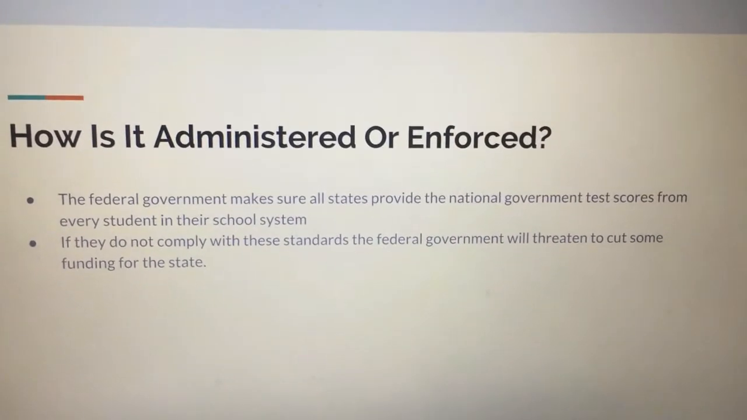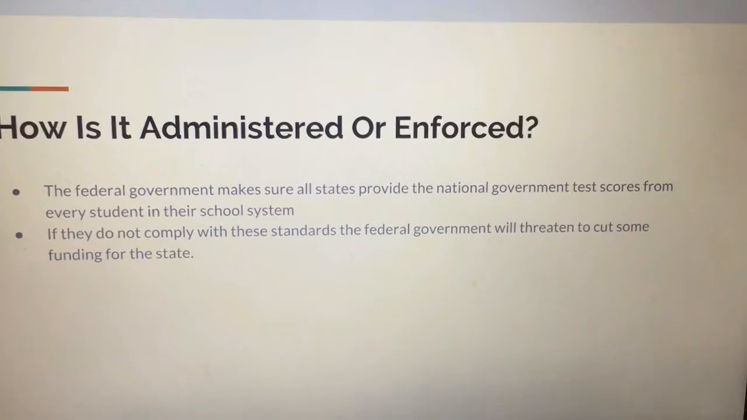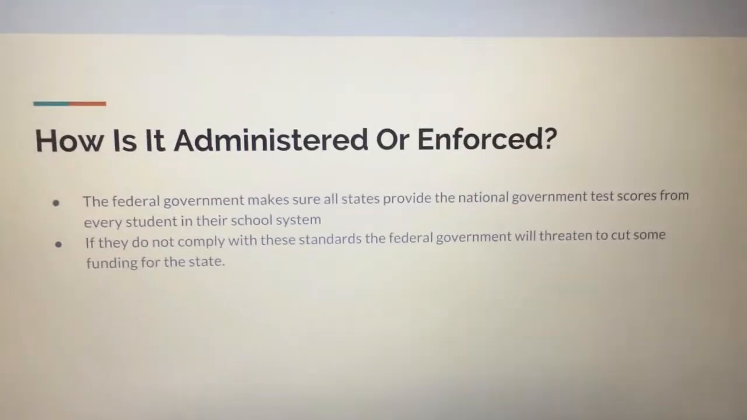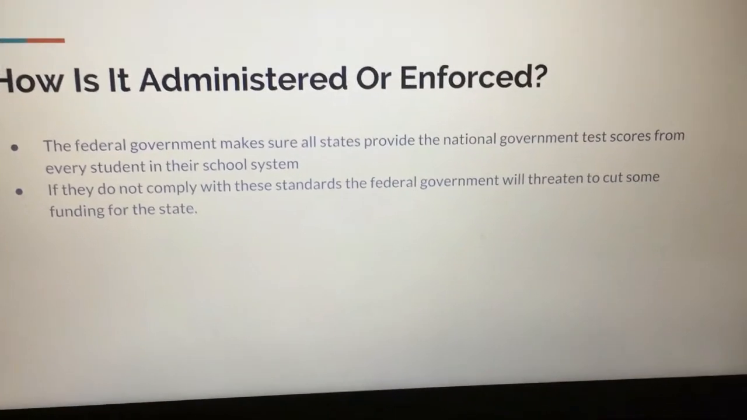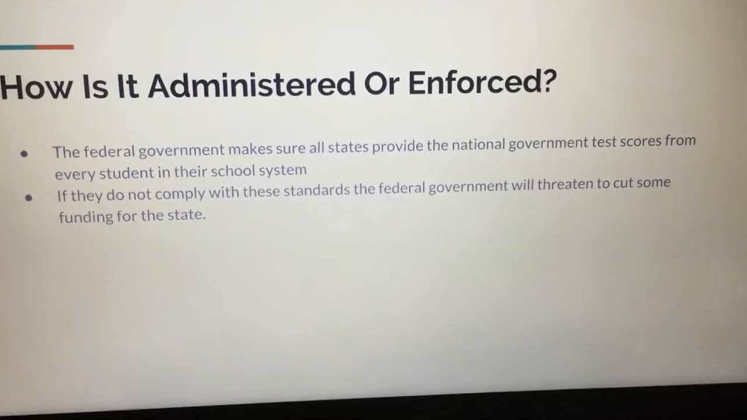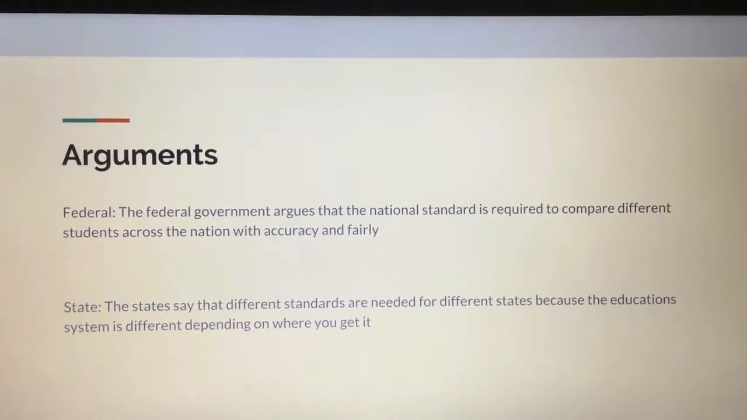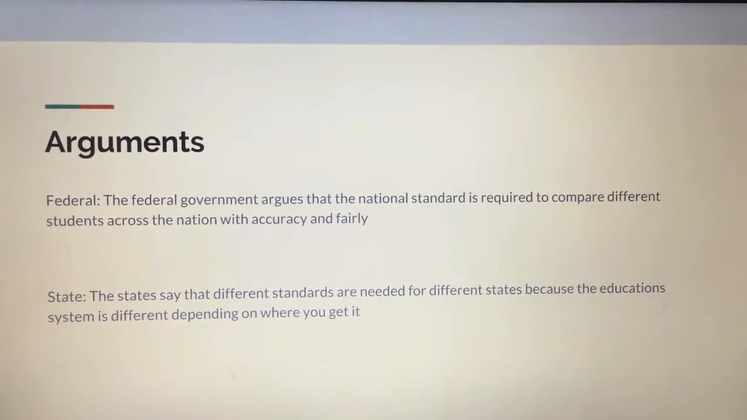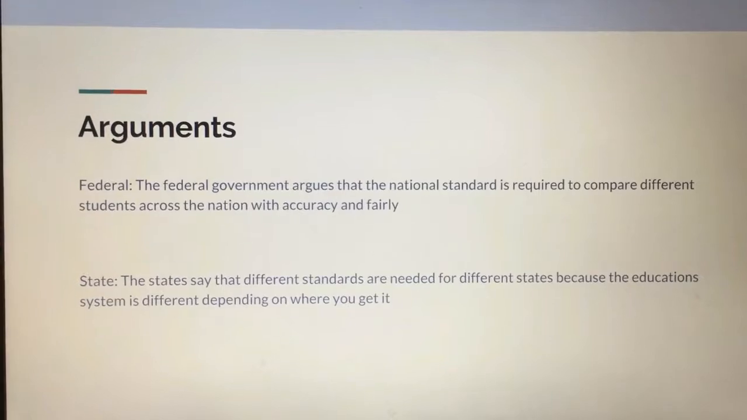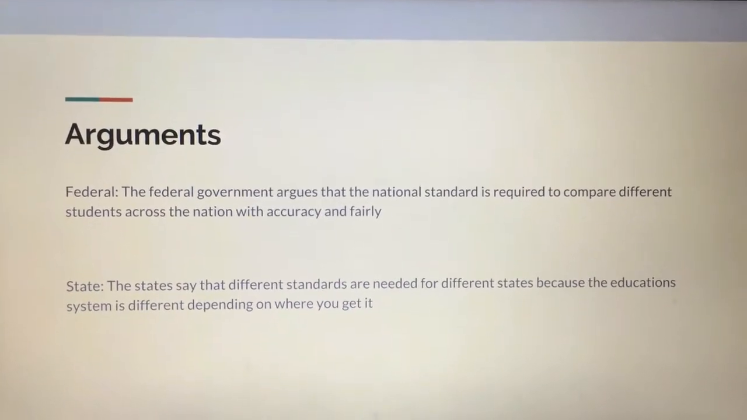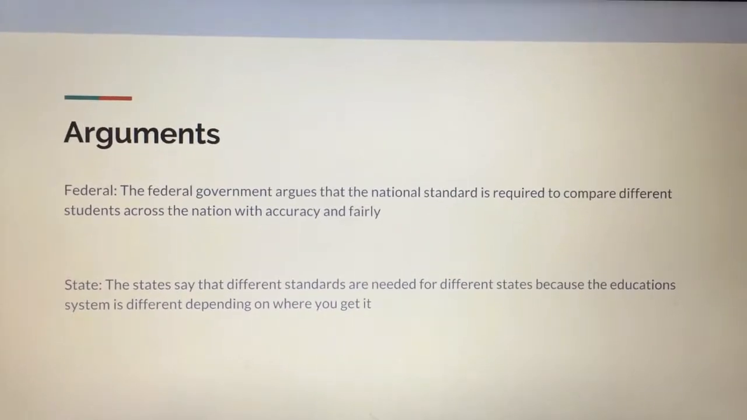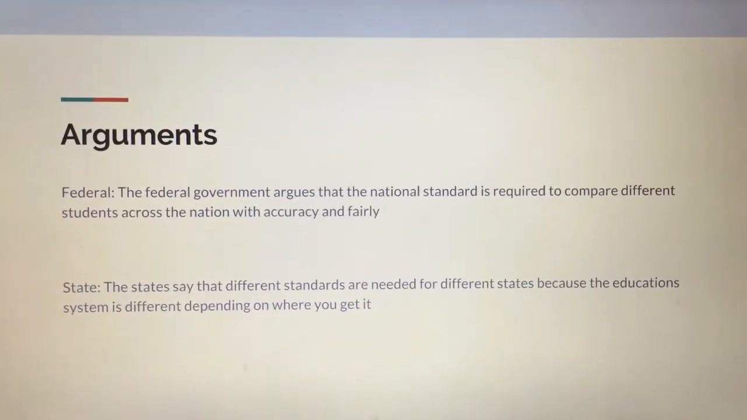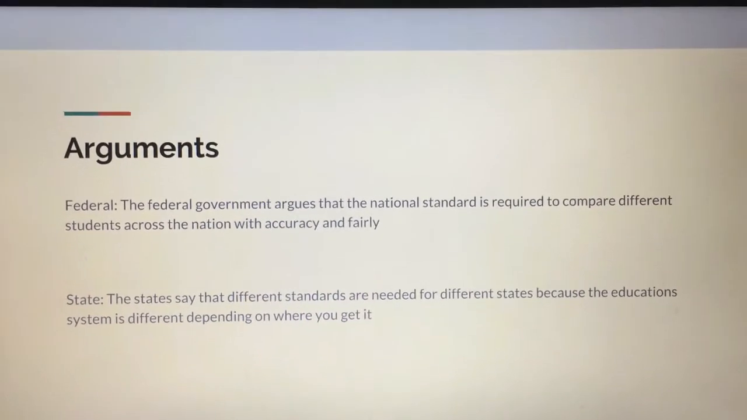The federal government makes sure all states provide the national government test scores from every student in their school system. If they do not comply with the standards, the federal government will threaten to cut some funding for this. The federal government argues that the national standard is required to compare different students across the nation accurately and fairly. But the states say that different standards are needed for different states because the education system is different depending on where you get it.